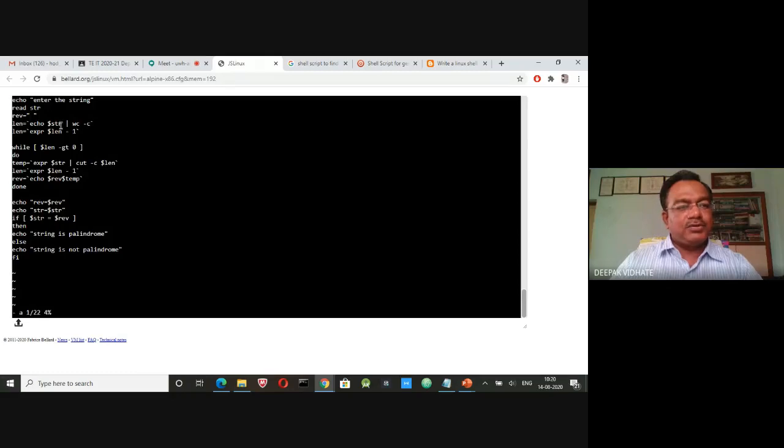So what is the purpose? This is echo $str, and pipe. What is the use of the pipe command? Yesterday we saw that with the pipe command, the output of the command on the left-hand side is given as input to the next command, right? So the output of echo $str is nothing but the string. Now this string is given as an input to the wc command.